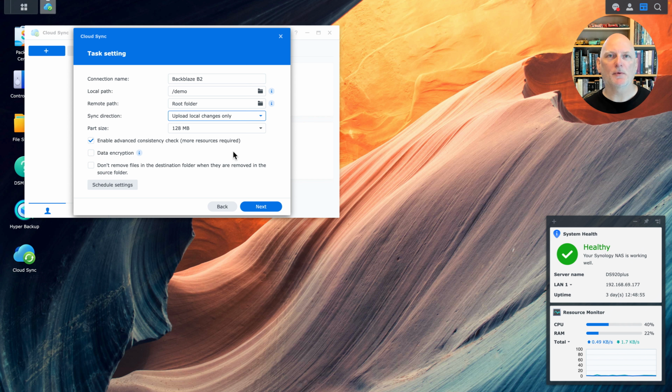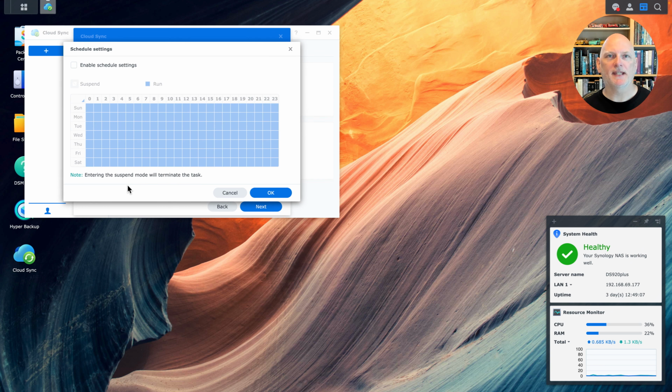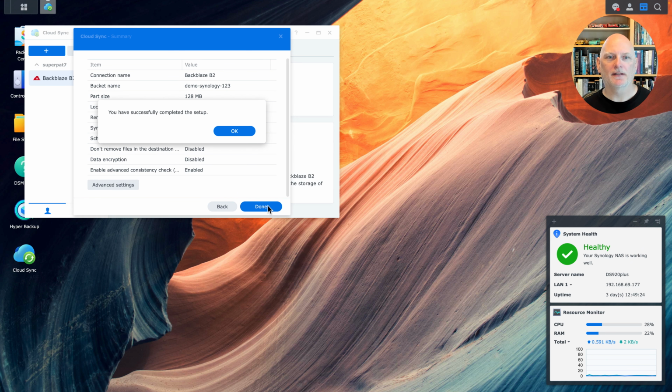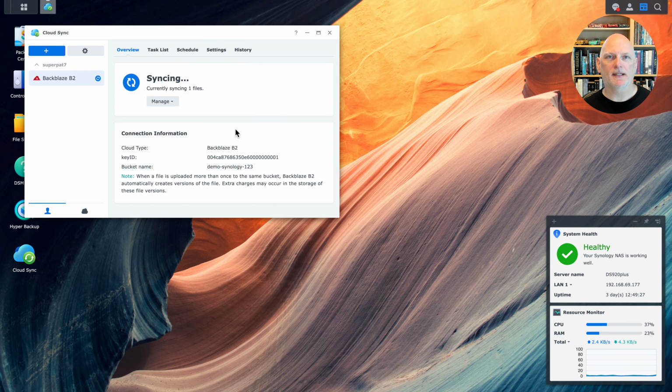I can choose whether or not to synchronize deletes. I'm going to allow deletes on my NAS to synchronize to Backblaze B2 so that the file trees are consistent. I want synchronization to happen continuously, so I'm going to leave the default schedule. Okay, my settings look good. Let's start synchronizing files.